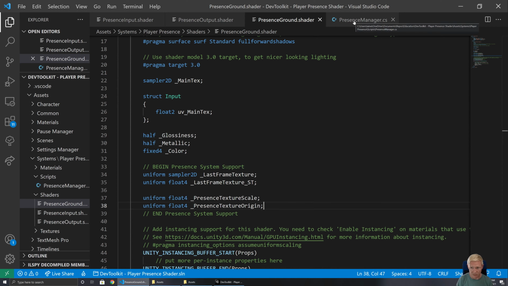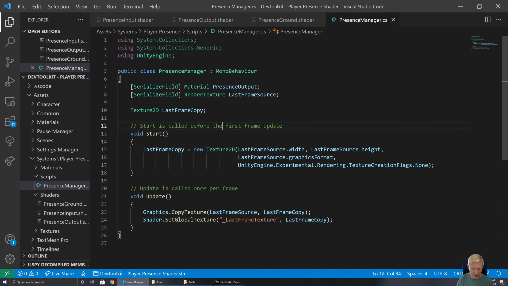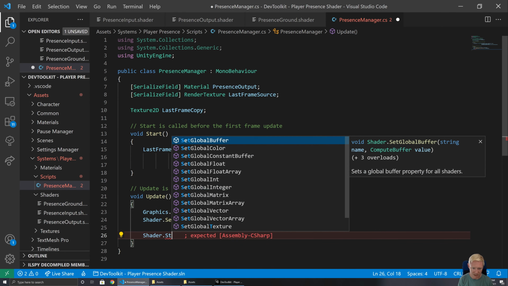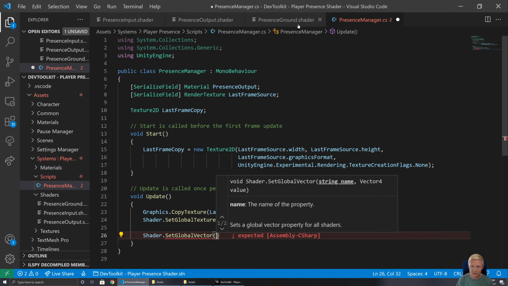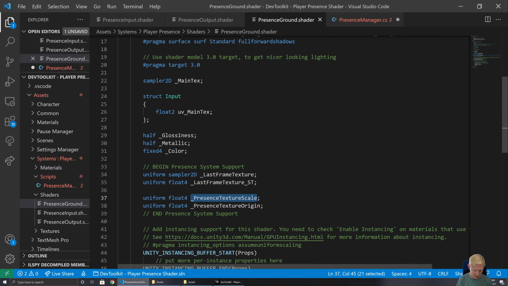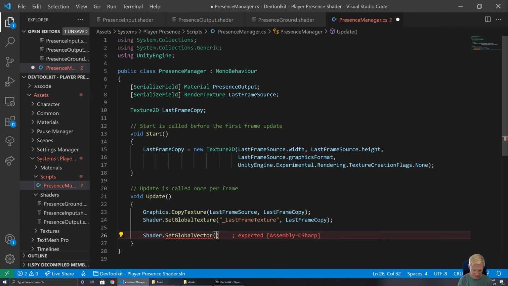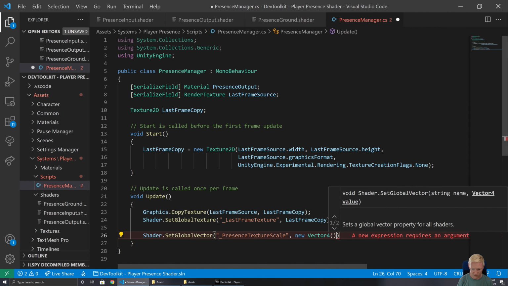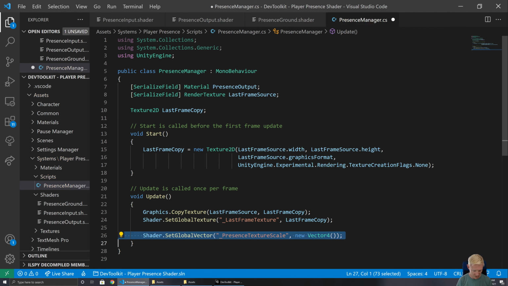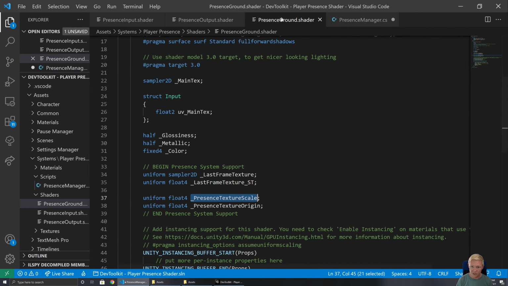So we can work this out. We've got our presence manager here that is going to feed these through. So we'll end up with a couple of other things here. We will have a shader set global vector. And I think we can guess what the names of these are going to be. The float4, we'll pass the info into that in a moment. Just want to get these set up.